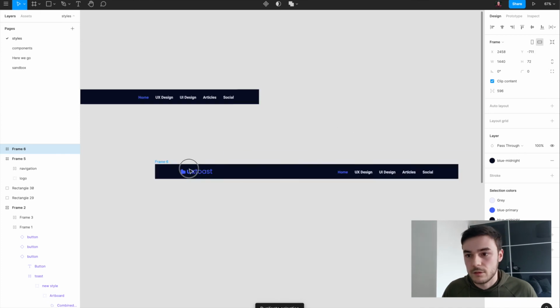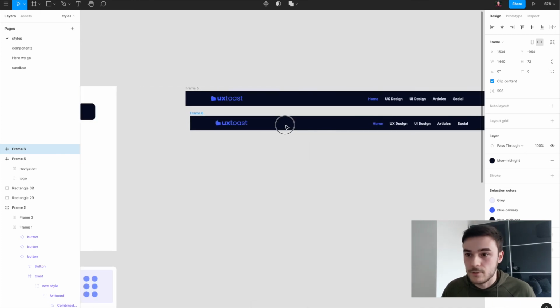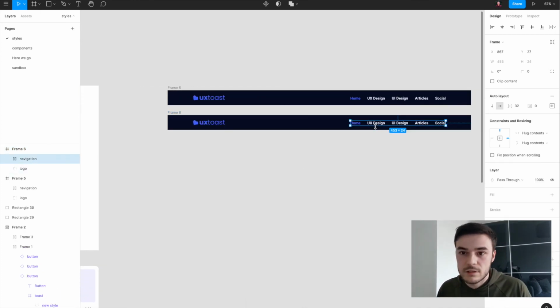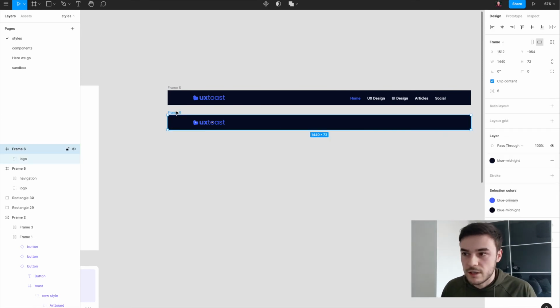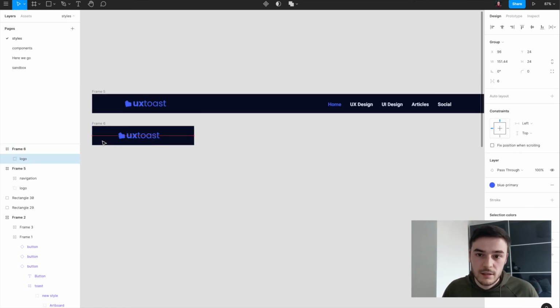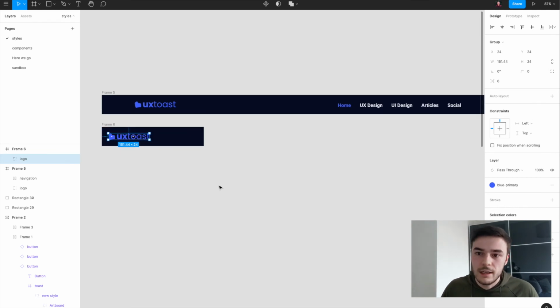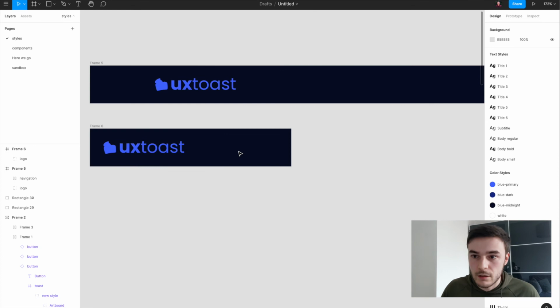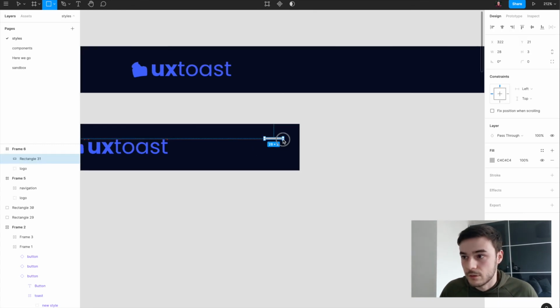I did Command D, which is duplicate. So I'm going to get rid of the links, and I'm just going to create the mobile version of this. So if I go down to 375, I'd want smaller padding on the sides here, 64, maybe just go down to 24. And maybe I want a hamburger menu. I don't have an icon ready, so I'm just going to draw one quickly. Just go something like that.